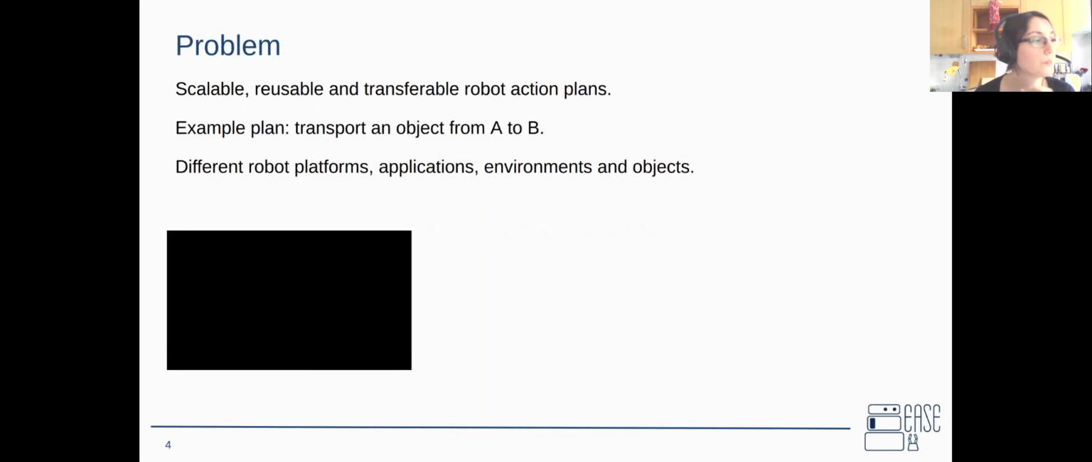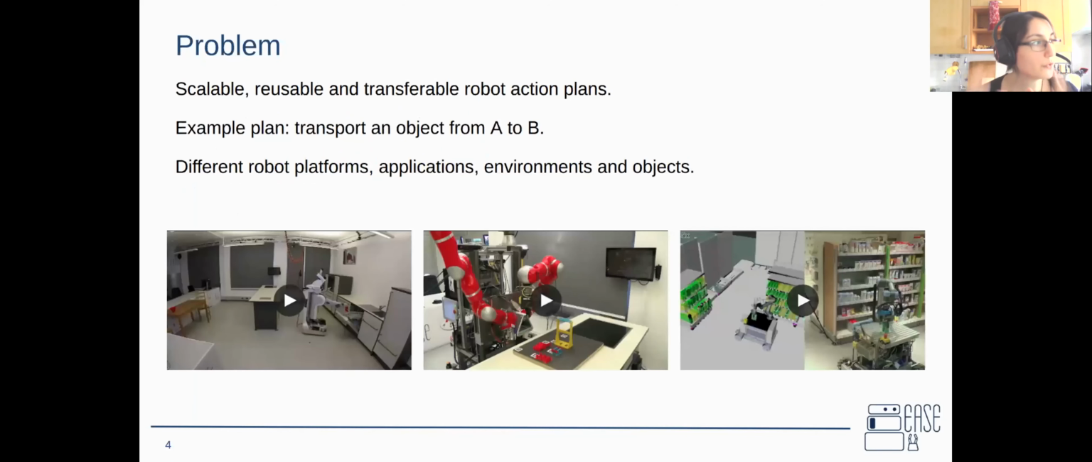So what is the problem that I'm aiming to solve? The overall goal is to develop robot action plans that are reusable, that scale when you increase the application domain. So basically, when you add new objects to your application, when you change the environment, when you change even some parts of your robot hardware or completely the robot platform.